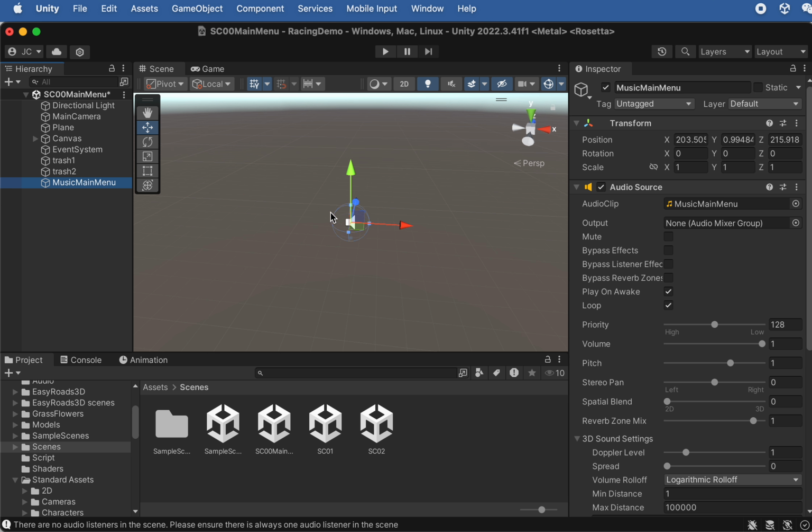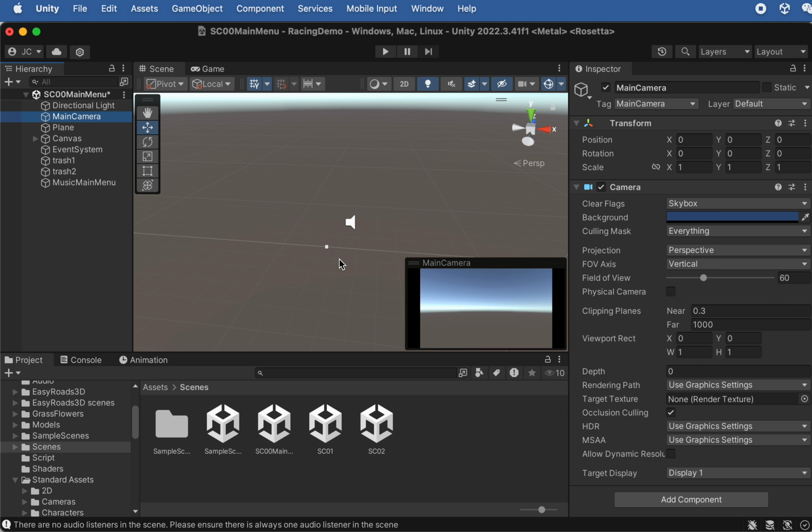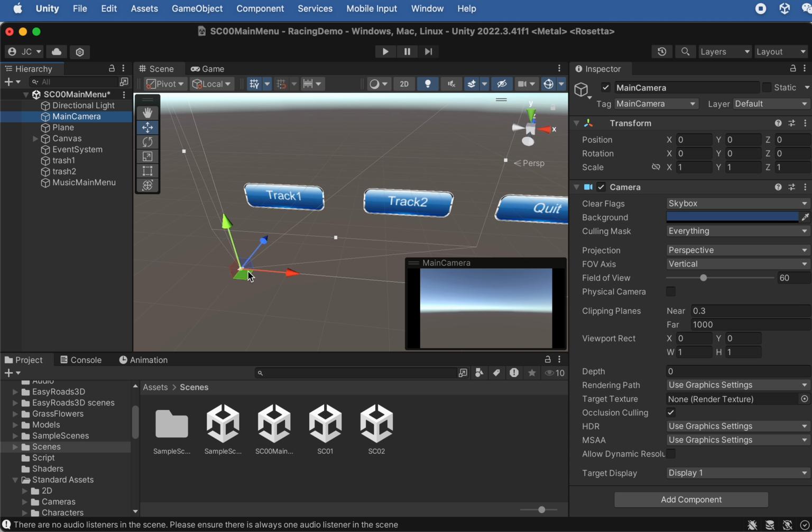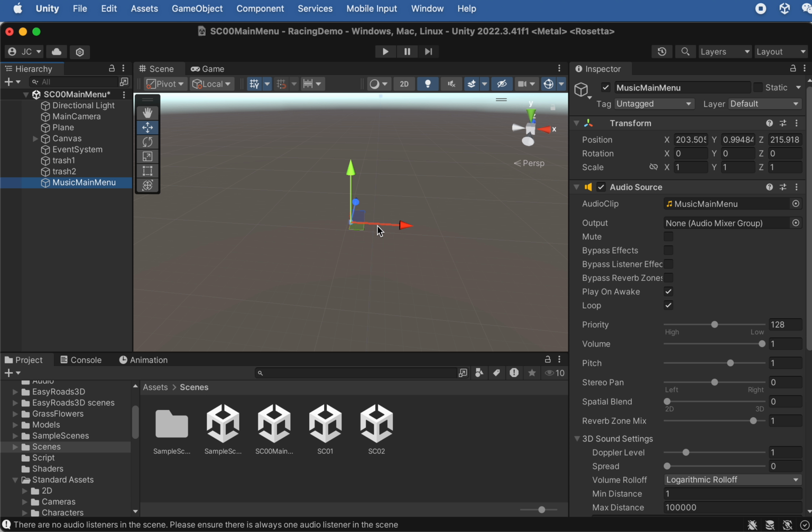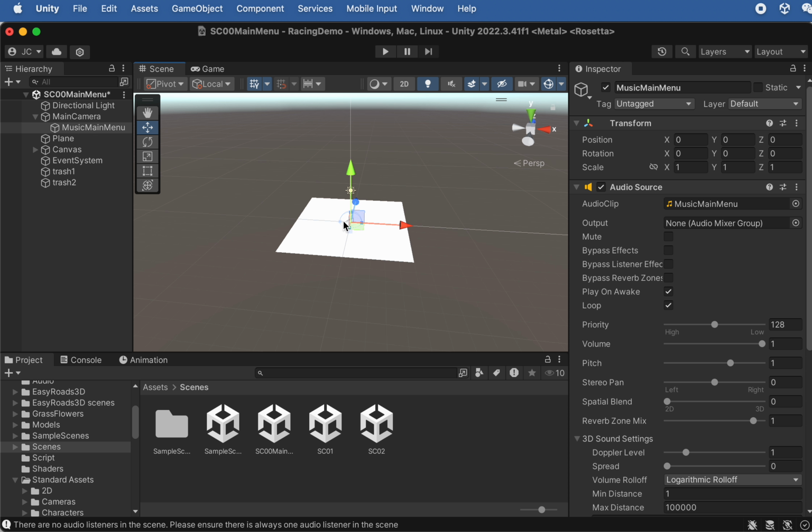Then we also want it to be at the same location as our camera. In the main menu scene, look at our main camera: how far away is it from the sound source? So we're just going to drop this music main menu into the main camera. As we drop it in, it doesn't change the position, but if we zero out X, Y, and Z, you will see that the music stays with the camera, because the position is relative to its parent object, in this case the main camera.